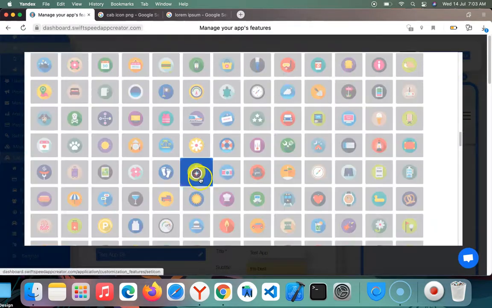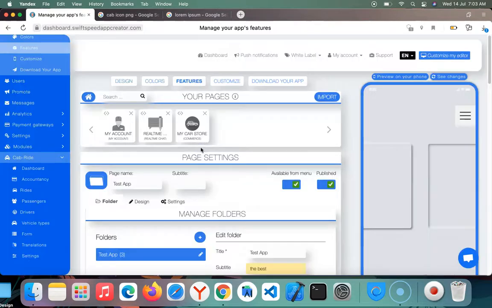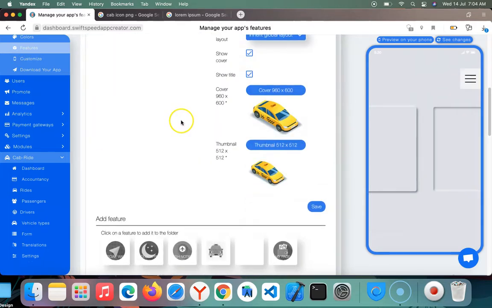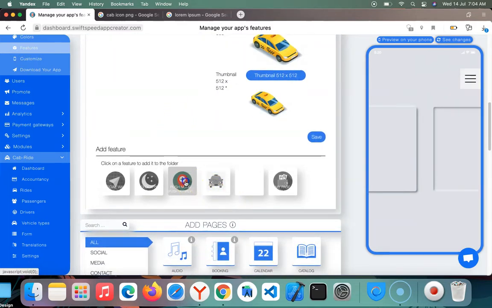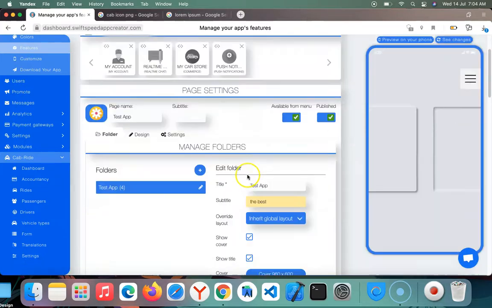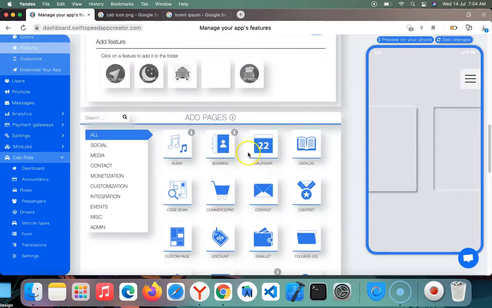I'm going to change the icon to something different as well. So this desktop folder, I've added three good features in it. So let me add more, like push notification. See, push notification is already in the test app folder as well. So it is that simple.